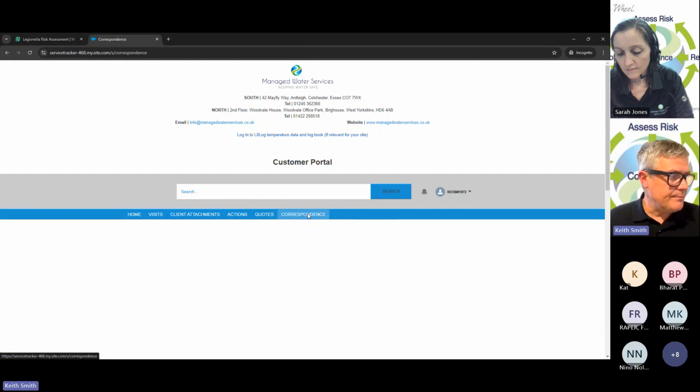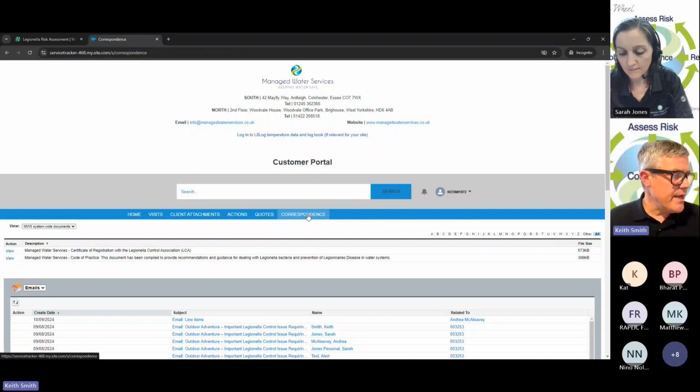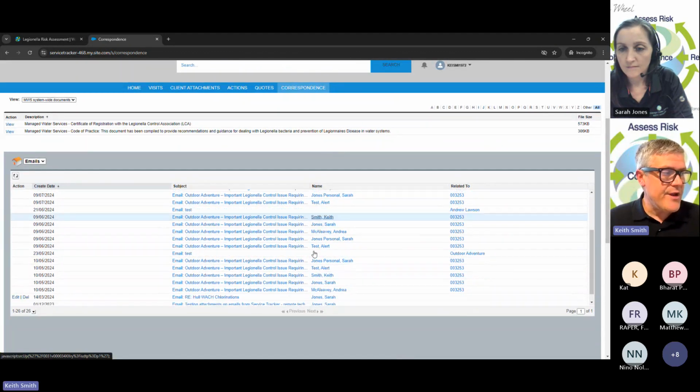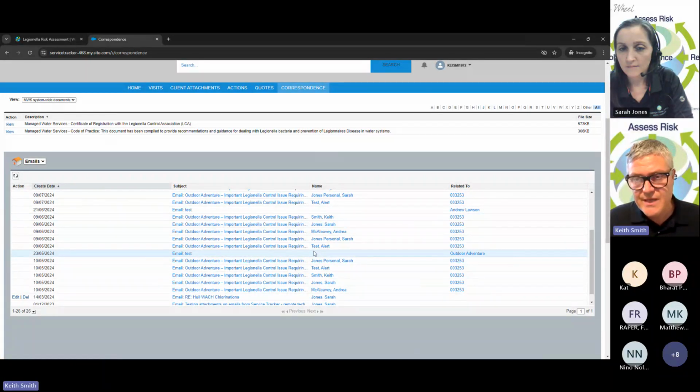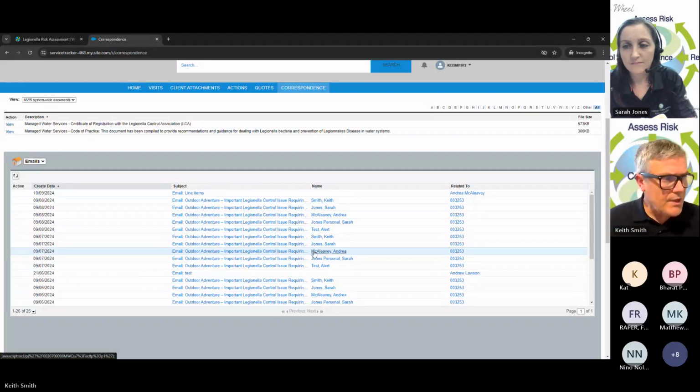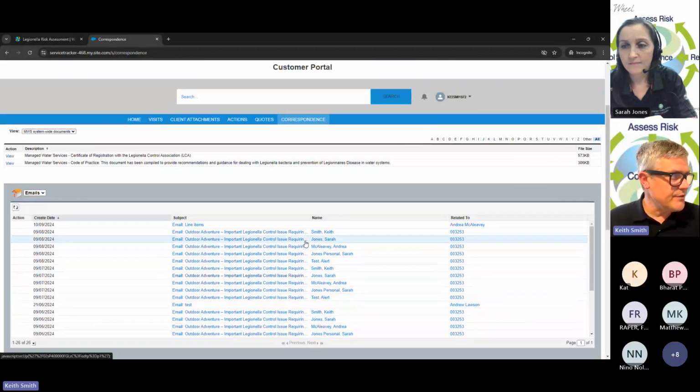And then the last tab, which is quite useful, is the correspondence tab. This part of the portal lists every email that we have sent you connected to water system safety. We have a function in our email software that allows us to copy in the information to this customer portal. So everything we sent you is stored here. If you didn't want to trawl through your deleted items or inbox looking for an email from us, then this is a good place for you to find it.